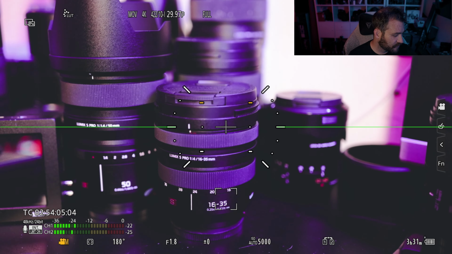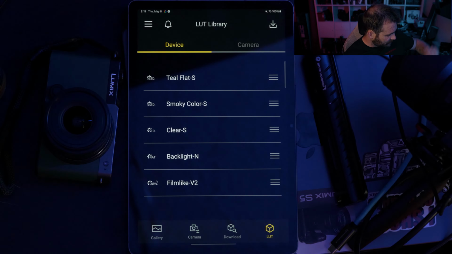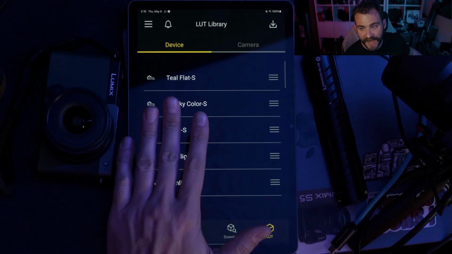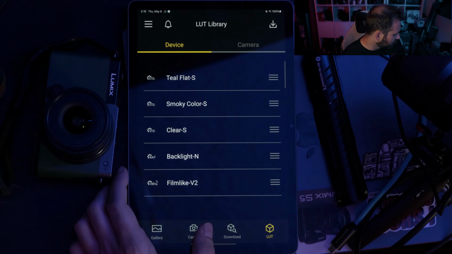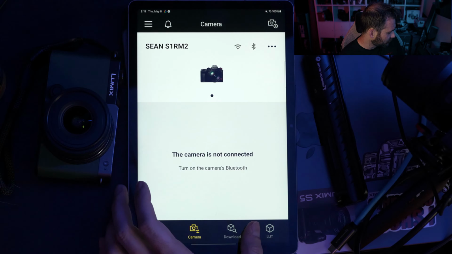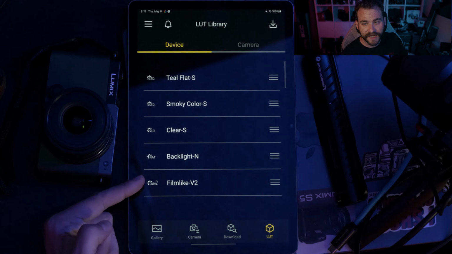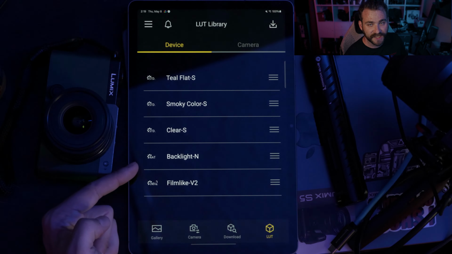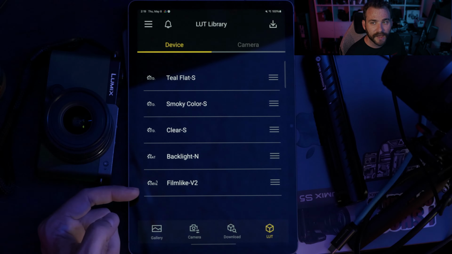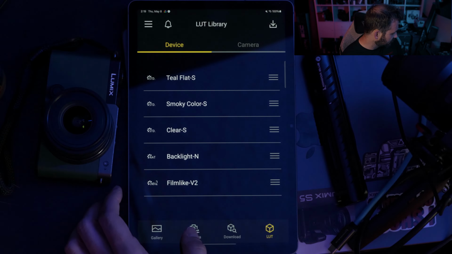So to start with, let's take a look at my top-down view here. I've got my tablet running LUMIX Lab. We're not going to go through the full connection setup, but if we go here, I've got my S1R Mark II. We're going to look at the LUTs tab here. Right now, these are the default ones that you would see in the app on the device. Now, if I have the camera attached, I can tap on camera.